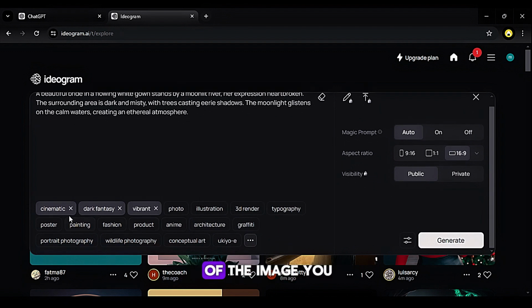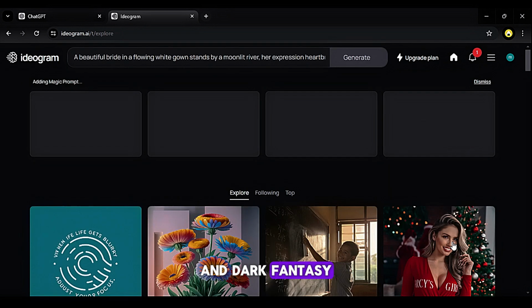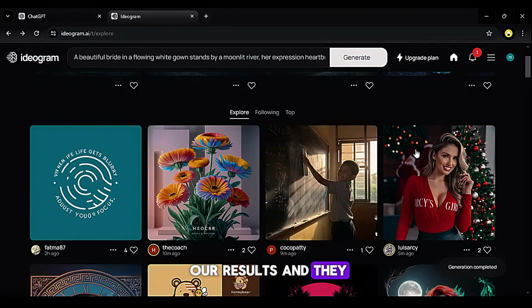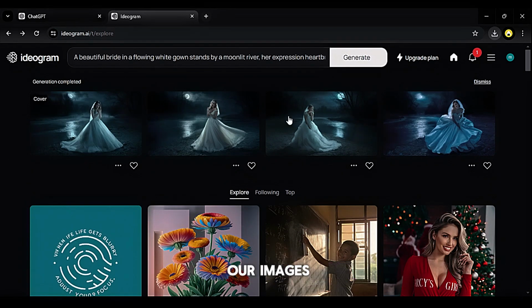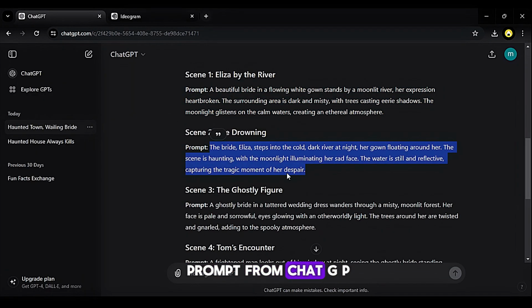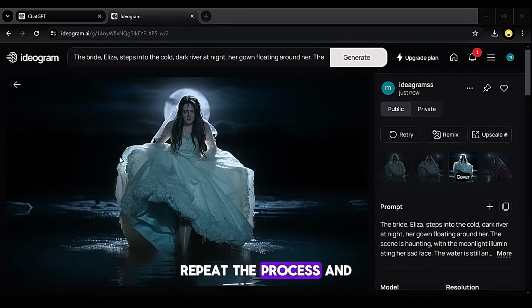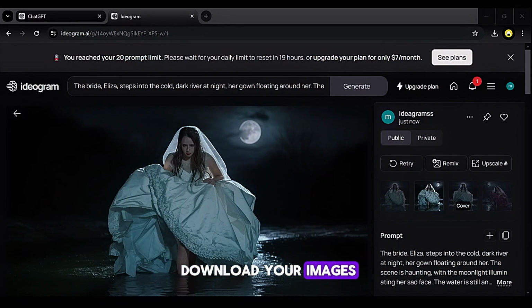Just choose the theme of the image you want to create. I will choose cinematic, vibrant, and dark fantasy, as it suits the genre of content we want to create. In seconds, we have our results, and they are pretty cool. We will just download our images and get the second prompt from ChatGPT, and just keep copying and pasting. Repeat the process and download your images.